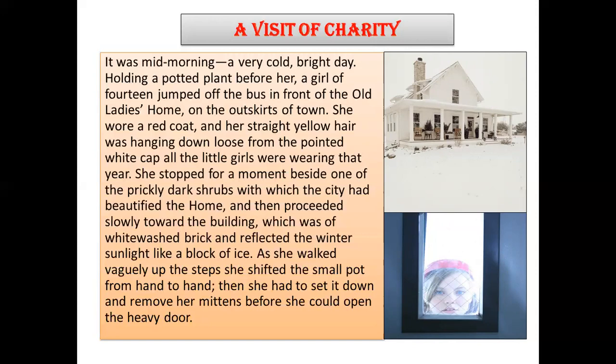So let us see how the passage begins. It begins with these words: "It was mid-morning, a very cold, bright day." So it is mid-morning, probably around 9:30 or 10, and the day is very cold and bright, says the narrator. And this is because, as we come to know later on, it is winter, and that's the reason it's a very cold, bright day.